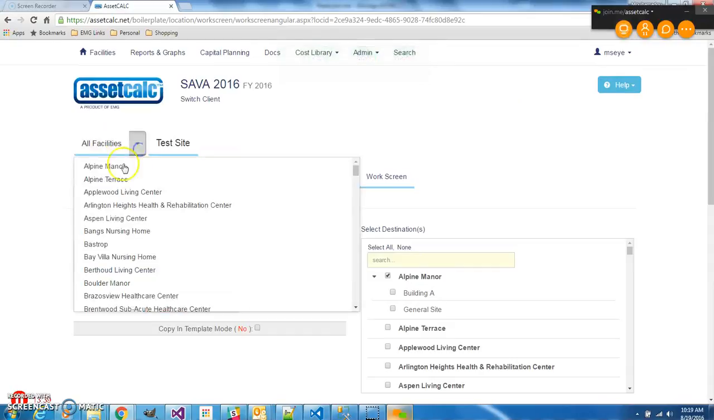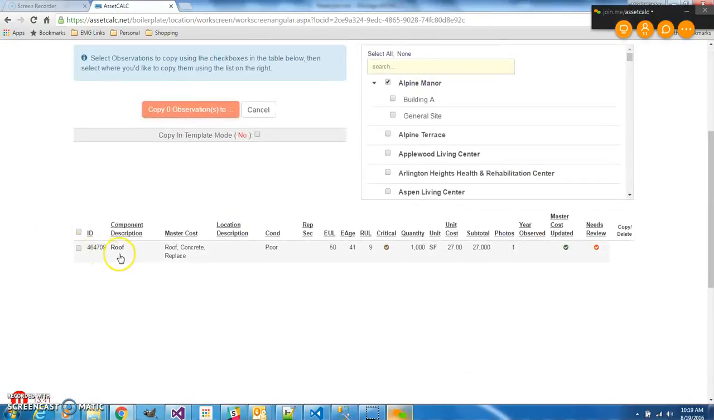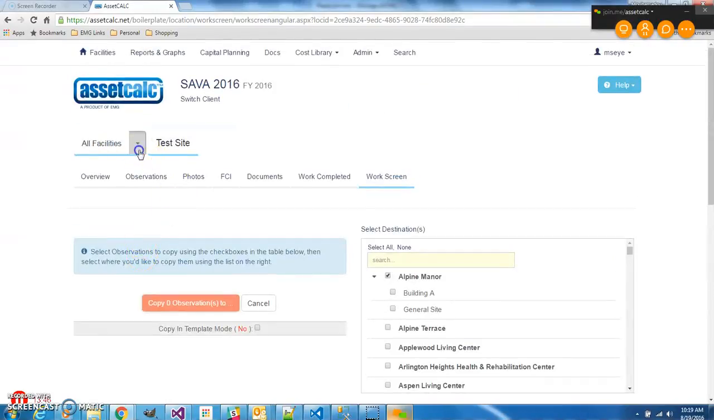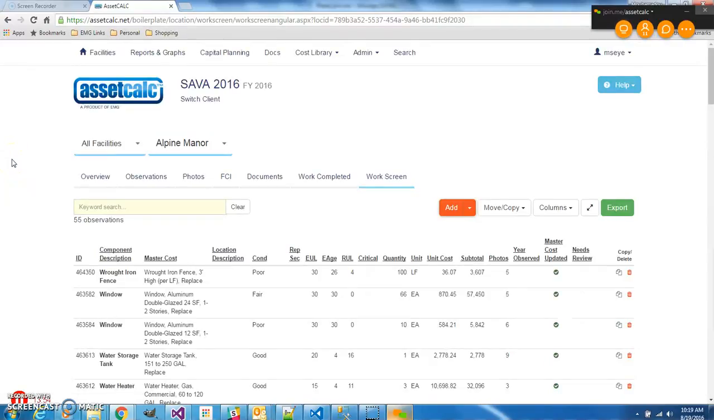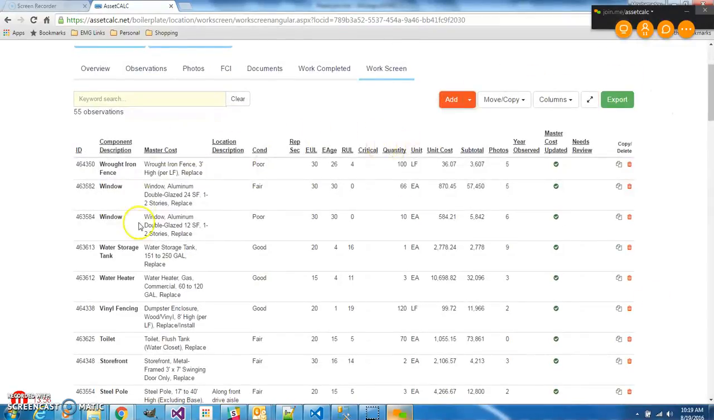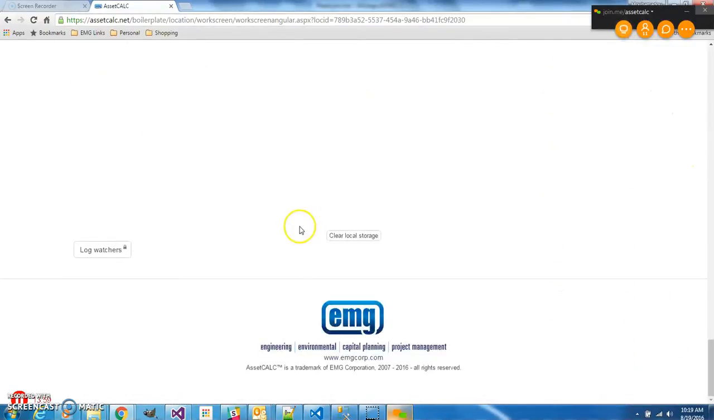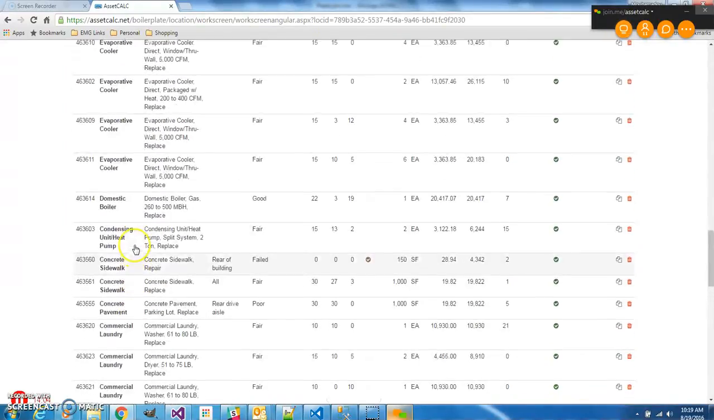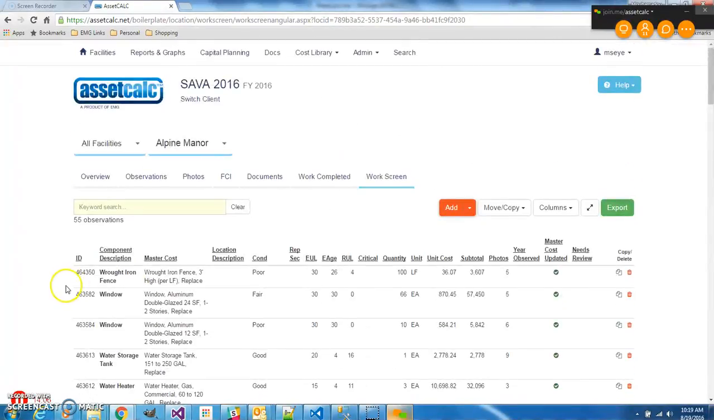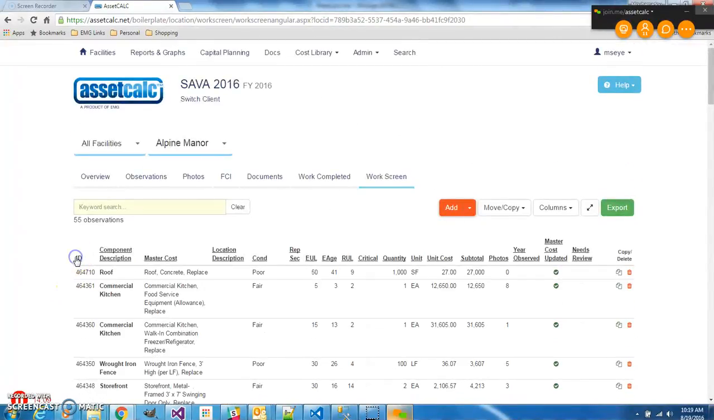If you navigate to that location, remember this was a roof concrete replace 5041-9. Alpine Manor. See, people already started working on this particular line. So you can see all these observations were made. The observation we just copied should have the highest ID number. So if you sort by ID number, you should see the latest item that's been added here, which was the roof we just copied from the other location.